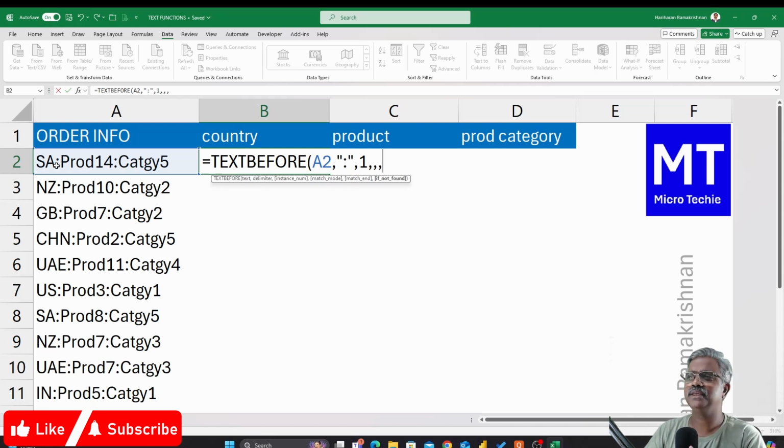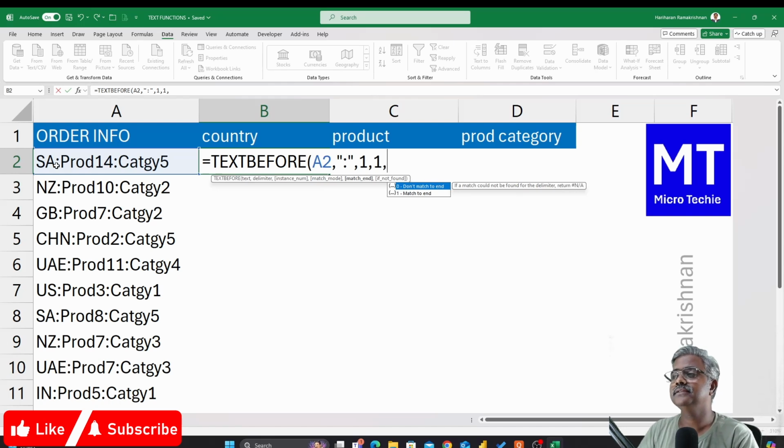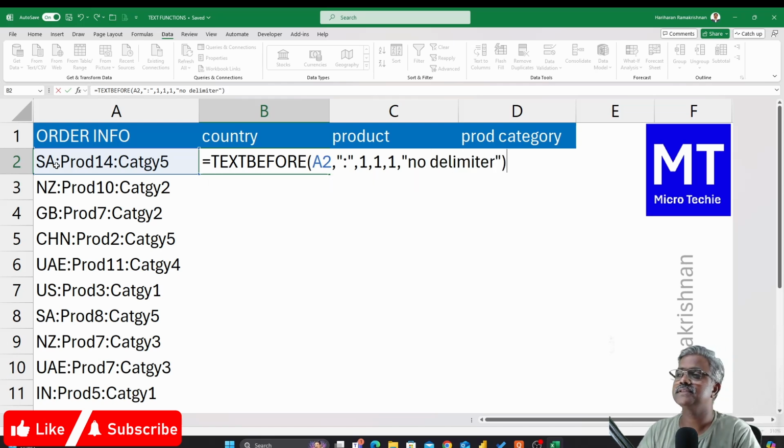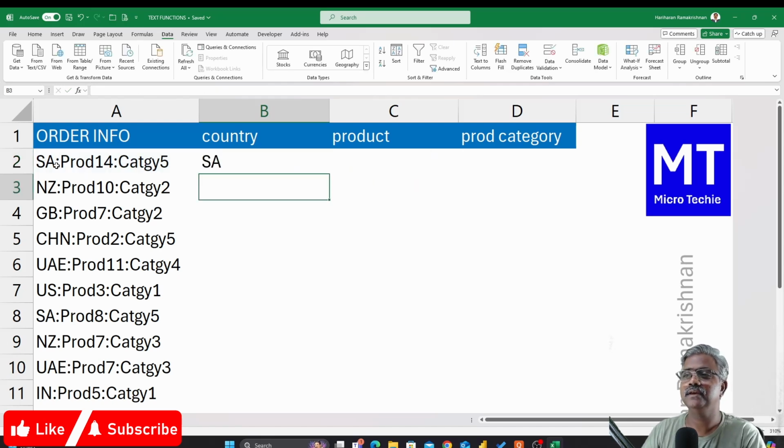Okay, so what I'm thinking here is, let's give all those inputs. Why do we have to skip? Here, the case sensitivity part is not going to create a big difference, but still we'll go ahead and do that. I don't want the case sensitivity, and please make sure that you match the delimiter perfectly. And if you do not find the delimiter, tell me no delimiter. I'm going to close the braces and let's hit enter. Now you could see we got it.